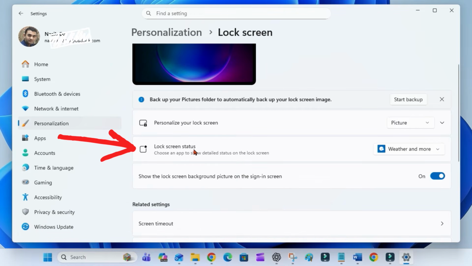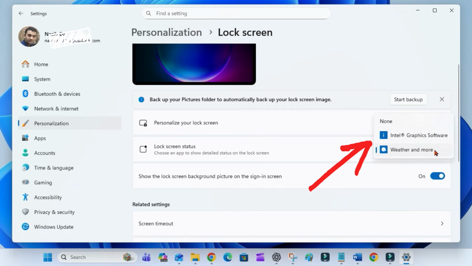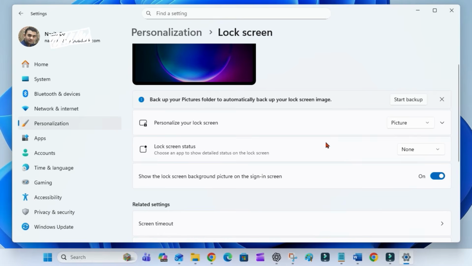Now to remove weather and other information, go to lock screen status and from drop down menu select none. To remove background from sign in screen, turn off show the lock screen background picture on the sign in screen. Your lock screen will now be clean with no weather or extra information.